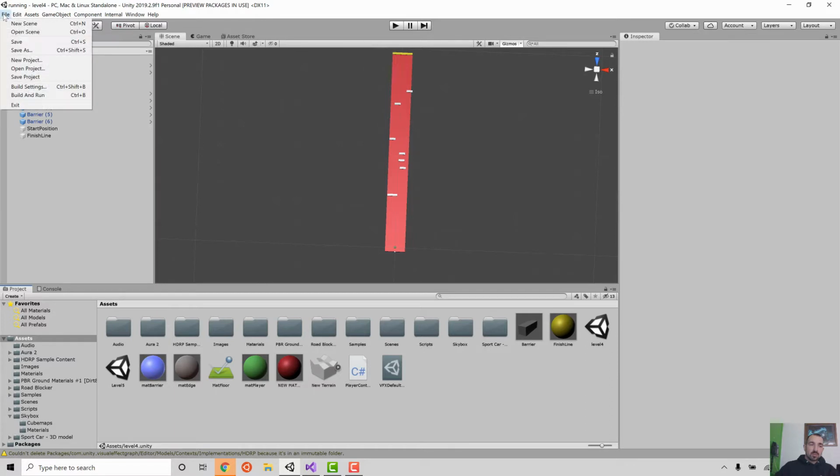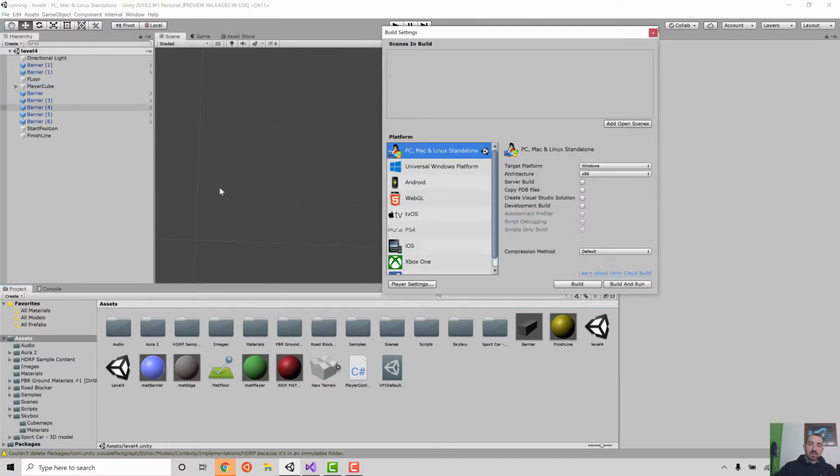So to do that, we're going to go into File, Build Settings. And in here, we get a whole lot of settings that we can set for what platform we're building for. So it can be a standalone game that is compatible with either PC, Mac, or Linux. It can be a universal Windows build. If you want to put it in the Windows Store, you can put it in there.